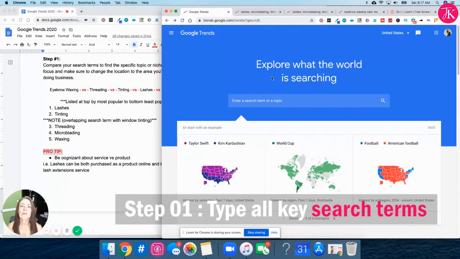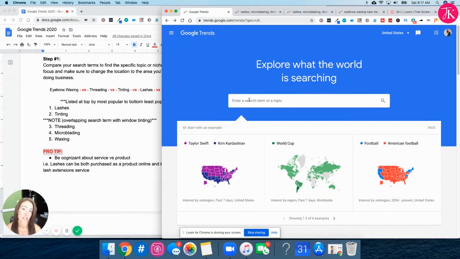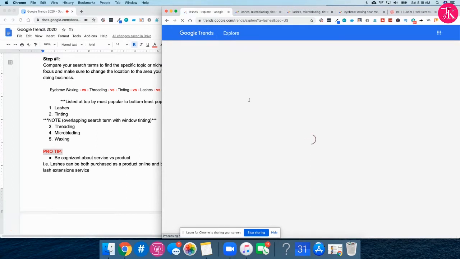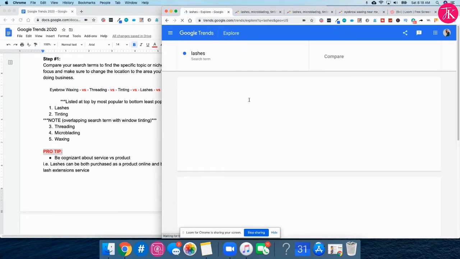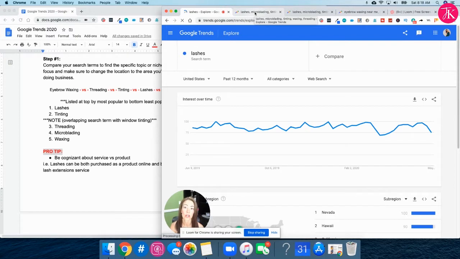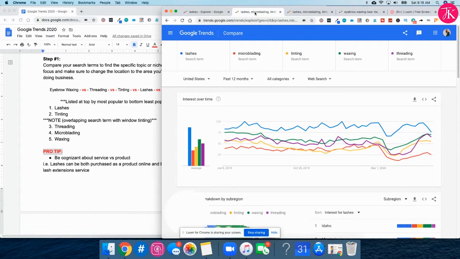Step one, you're going to go to trends.google.com and you're going to start typing in all of your key search terms that are related to your product or service categories. So for instance, if I'm using eyebrow waxing, lashes, tinting, threading, microblading, I'm going to start typing in all 5 of those key search terms, because that's the amount of categories that Google Trends allows you to search at one time. Now, for the sake of time, I've actually already done that for you, as you can see below.